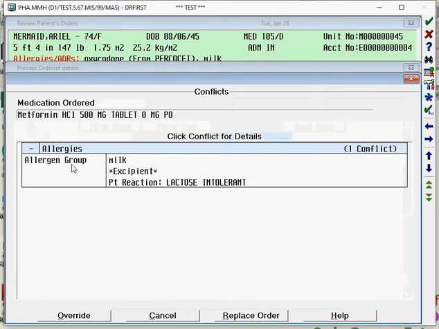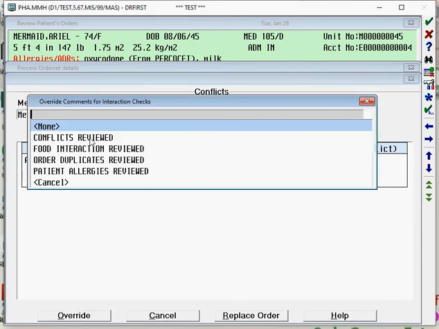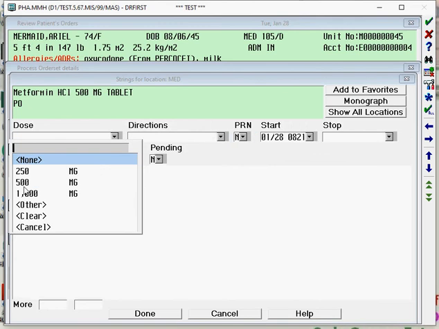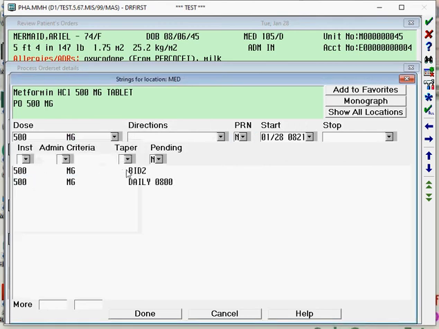Now it's saying that it's no, it's not saying it's a duplicate. It's saying there's an allergen group of milk. The patient is lactose intolerant. I'm going to just go ahead and override that and say conflict reviewed. Then I'm going to choose my dose.